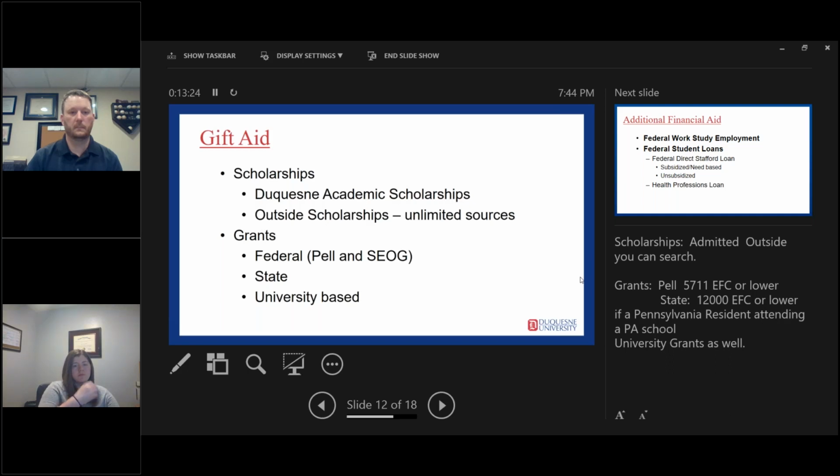All those things are independent of your FAFSA. They're just based on merit. And they're all things that could bring that cost lower and reduce that financial need. So that's all things that you bring without doing the FAFSA. Next, that slide shows you the things that come from the FAFSA. The grants like the Pell Grant. Typically this past year, if you scored 5711 or lower as an EFC score, you qualified for the Pell Grant.